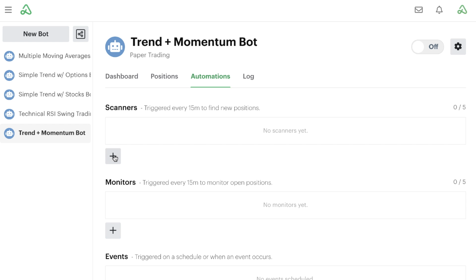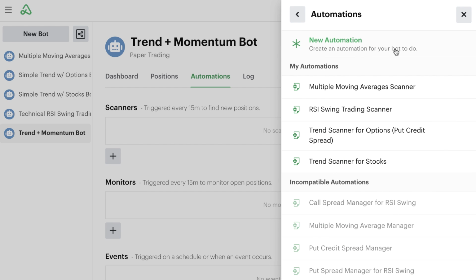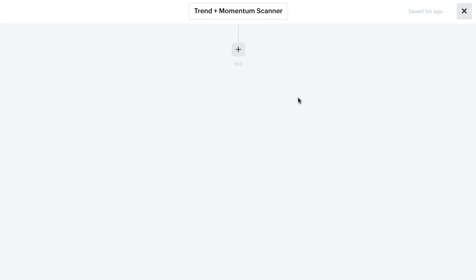So we're going to go here to our scanner and we're going to start building out this new scanner automation. We want to scan for opportunities where the market is both in an uptrend and has strong momentum as judged by our ADX technical. Now we could use some of the list of automations here and we could edit some of the fields in there, but for this particular bot example video, I want to create a brand new automation. And we're going to name this trend plus momentum scanner, so we know exactly what it's doing. We're going to add it to our library so that we can reuse it across other bots if we want to and use it as the basis for creating other copies or clones.